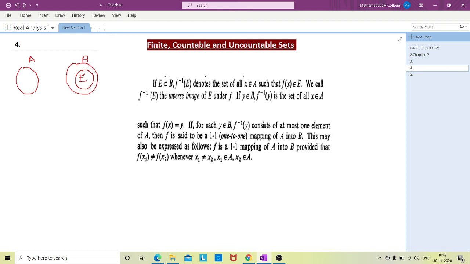F is a mapping from A to B, so E is in the range. Then what is f inverse of E? F inverse of E means the set of all elements in A that are mapped to E.